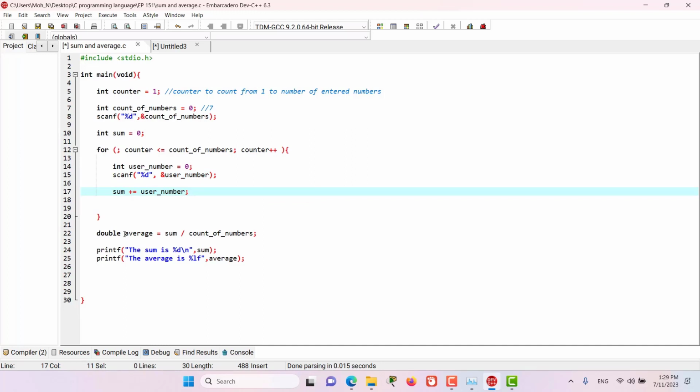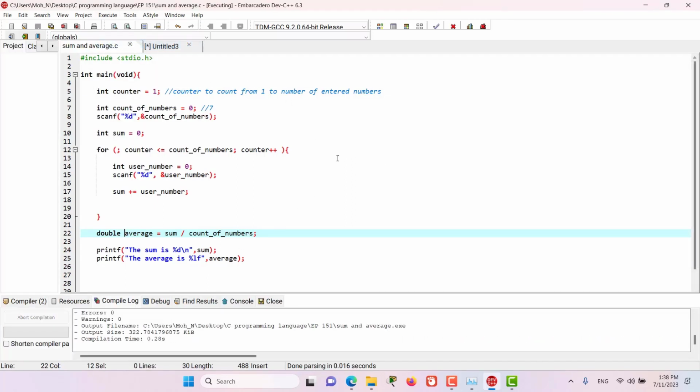Finally, we are going to calculate the average using this statement, and at the end we are going to print the value of sum and the value of average for all those numbers. Now let's go and run this program.